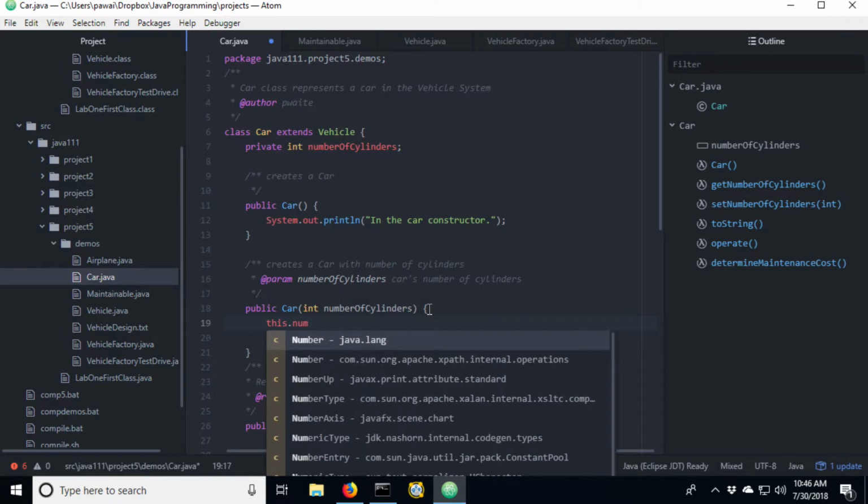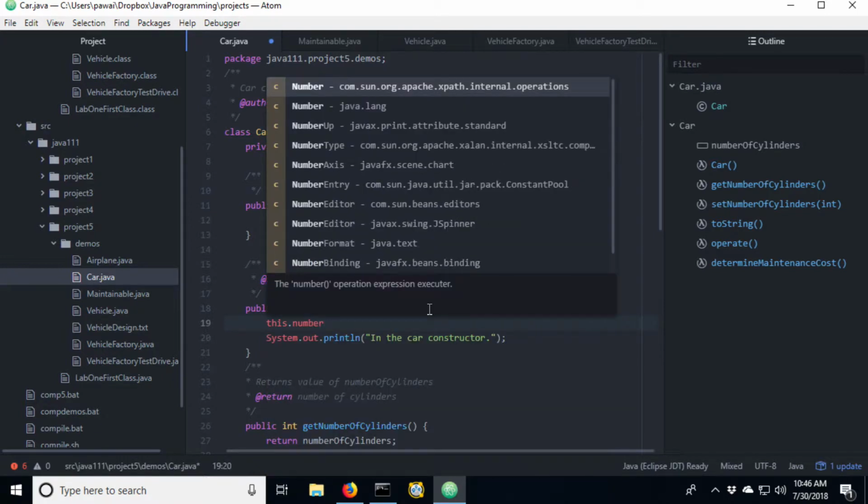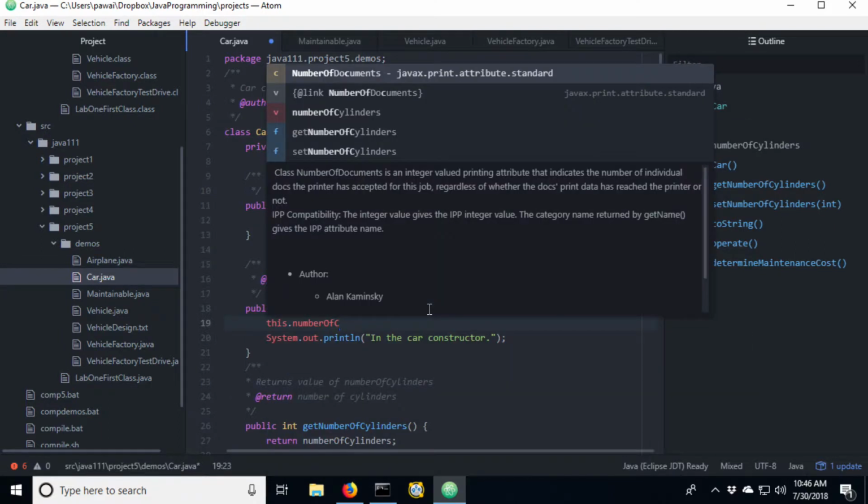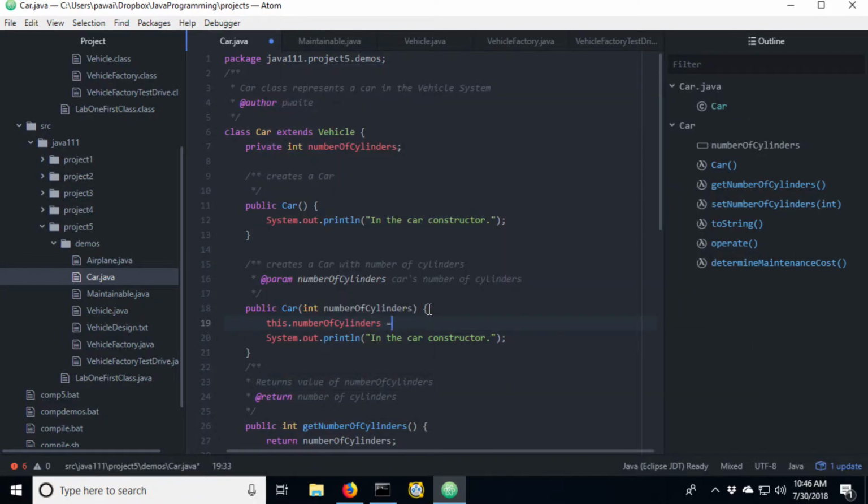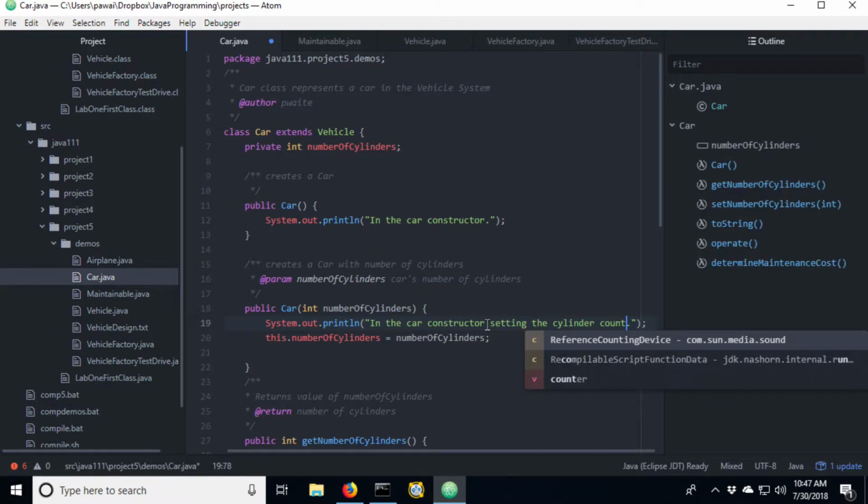So this is almost what we would see if we were using a code generation tool. Number of cylinders equals number of cylinders. So set the instance variable, this.numberOfCylinders, equal to the number of cylinders being passed in. And then I'm going to update my comment here, and put this as the very first thing: in the car constructor, setting the cylinder count. Okay.